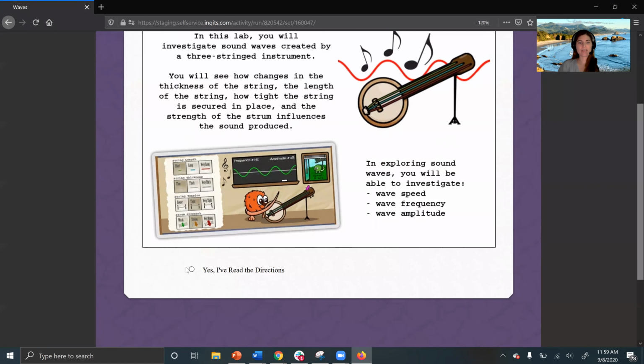So again, they get an introduction, but not an introduction to Inq-ITS. That's only available with the tutorials. And then they get a pre-lab. Don't judge my science skills here. I'm not going to read these questions.